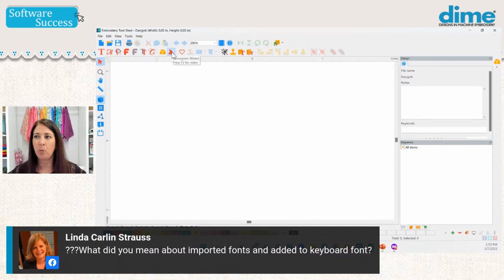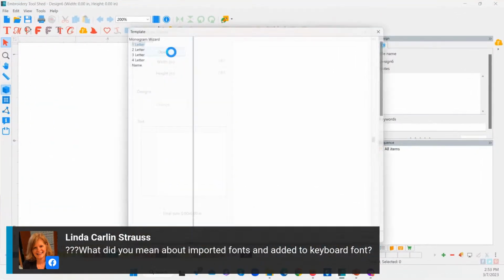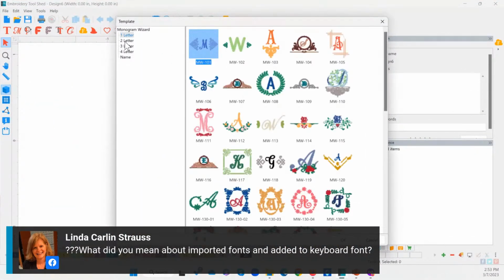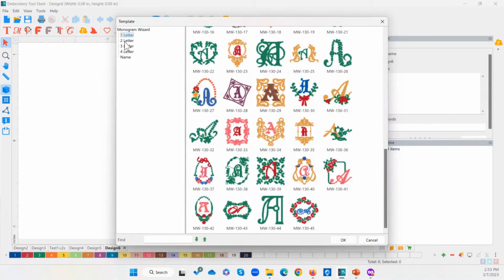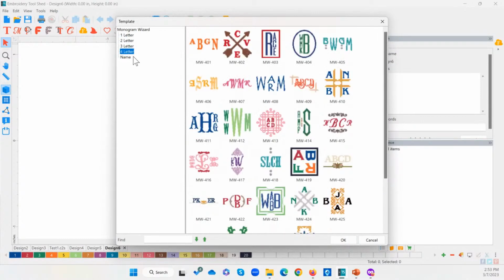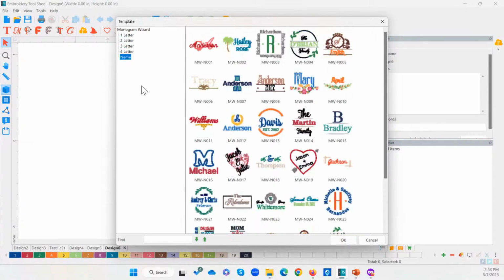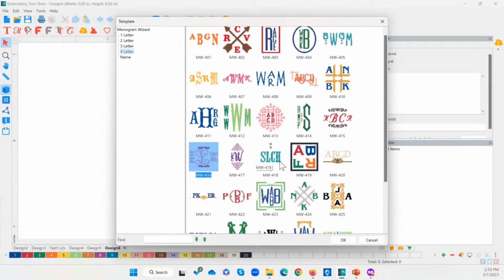So I'm going to do the wizard now, the monogram wizard. Now, what the monogram wizard does is it has built-in monograms that have beautiful frames around them for a 1-letter monogram, a 2-letter, a 3-letter, 4-letter monograms, and even names. So to use this tool, you simply select the monogram that you want to work with. So let's just choose one.